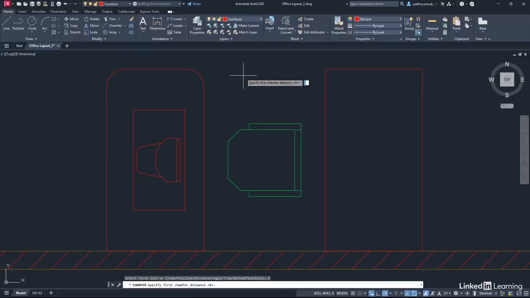And the chamfer distance, we're going to use the same as what we use for the fillet radius, 150. So the first chamfer distance, type in 150, press enter. The good thing is the second chamfer distance adopts the first chamfer distance, 150. That means you'll get a regular 45-degree angle chamfer. So just press enter to accept the second chamfer distance as 150 as well.